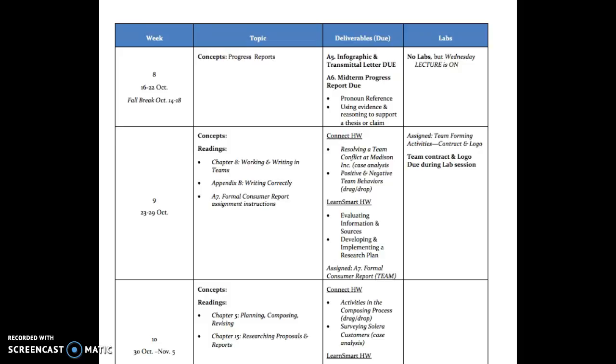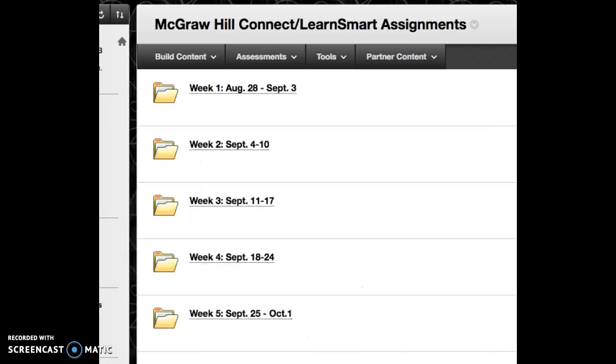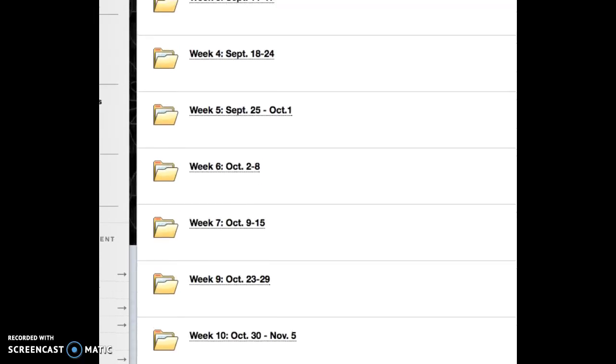However, if you look at Blackboard, inside the McGraw-Hill Connect and Learn Smart assignments, you'll notice that there is not a folder for this week. And that was intentional. I did not assign any McGraw Learn Smart or Connect assignments this week due to the fall break, and also because you were taking your midterm this week and you had assignment 5 due as well. So to reiterate then, you do not have McGraw-Hill this week, but you do have assignment 5, which is due this Friday at 5 p.m.